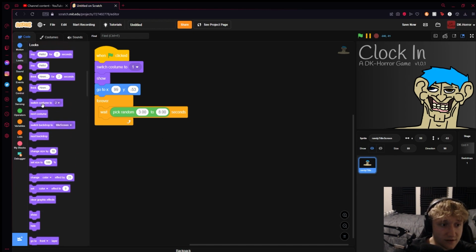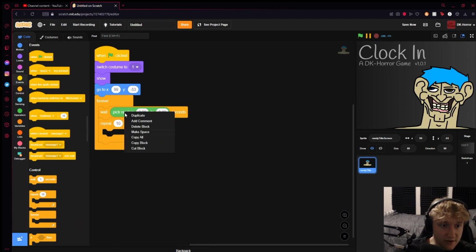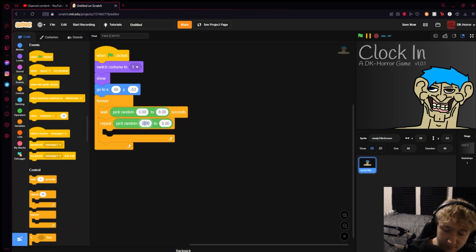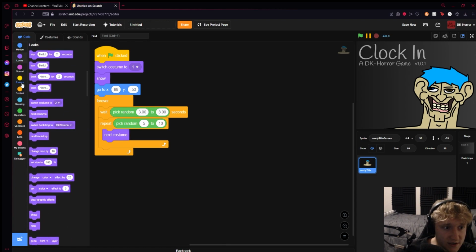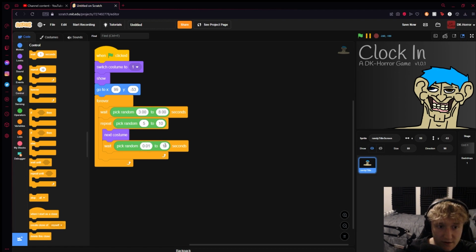Then you're gonna repeat, pick random 5 to 10 times. Screw it, 5 to 10 times. Next costume, and we'll have you wait, pick random, 0.01 to 0.03. So not a whole lot of room there, but look at all those numbers it can generate. That's super fun to look at.